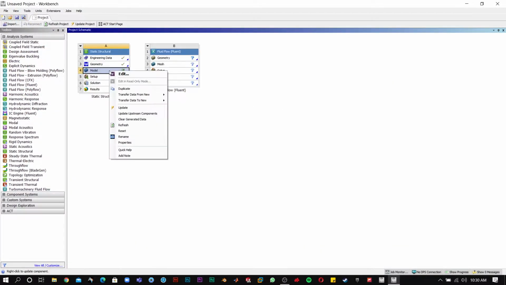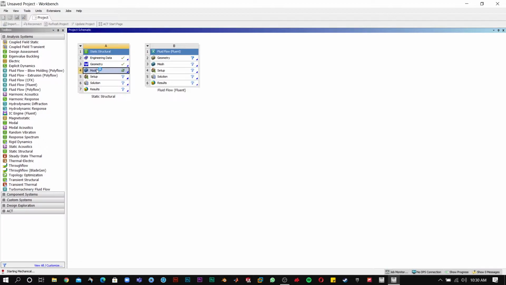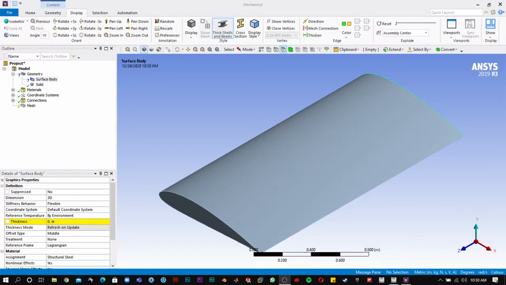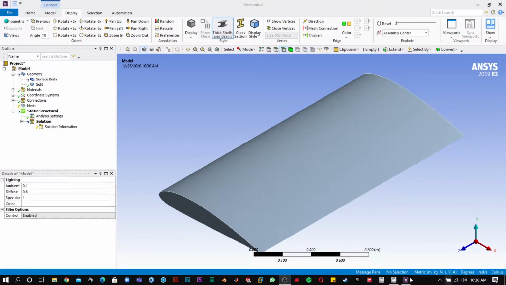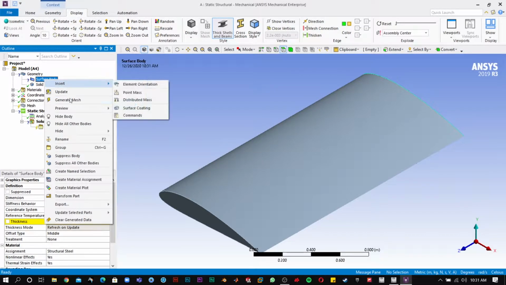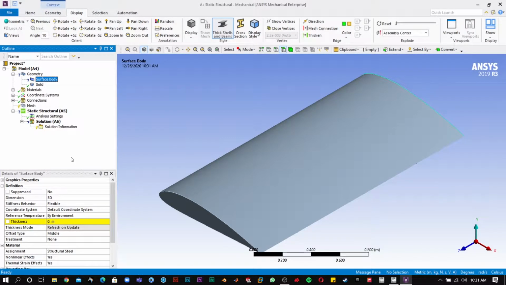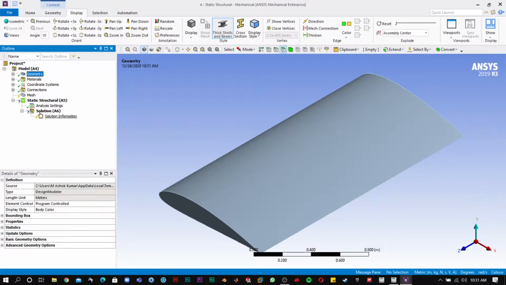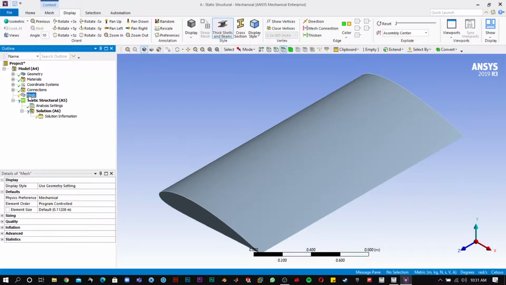We'll open the model now. Okay, here's your model. Let's mesh it. Okay, first let's suppress the surface body. Right click and suppress body. Now let's create a mesh.